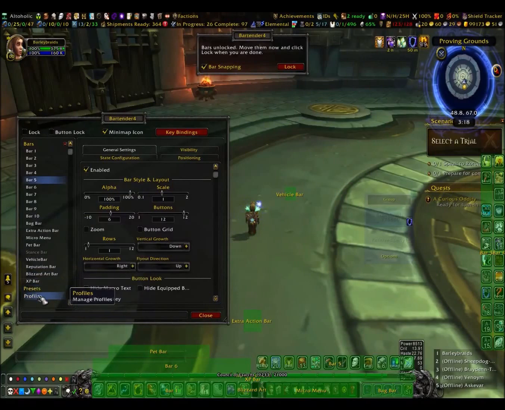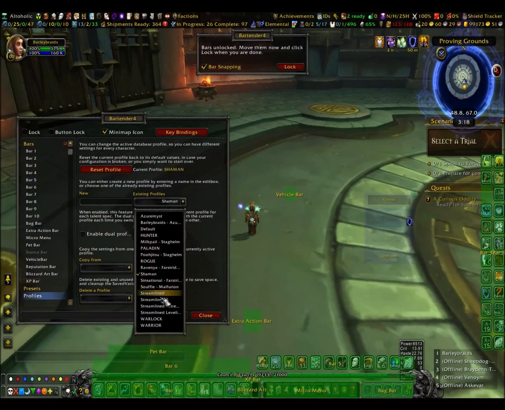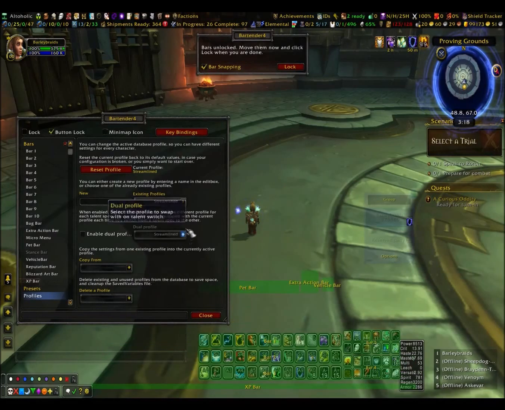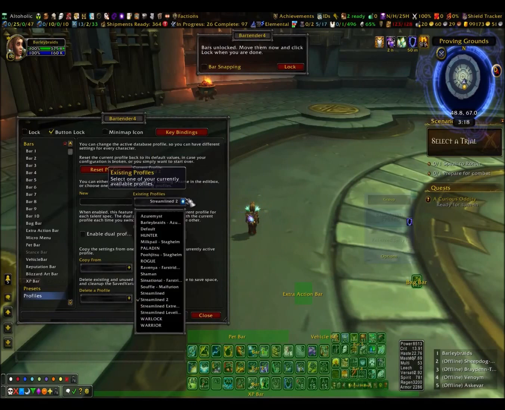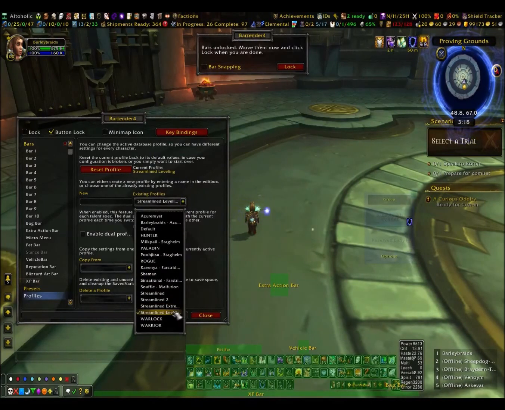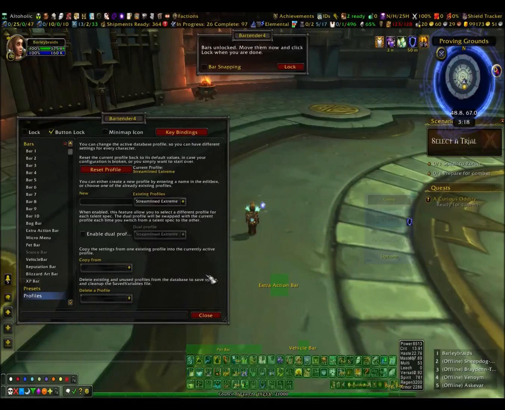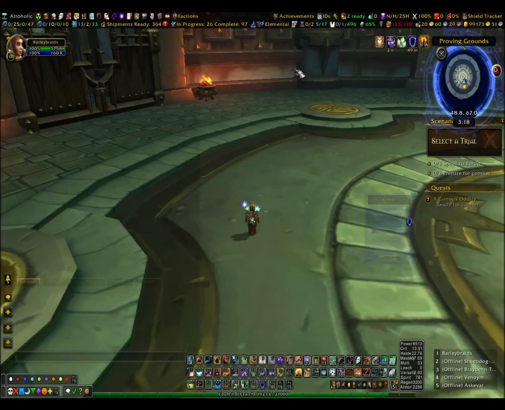Finally, it has a profiles feature, which is very handy for several reasons. First, you can keep several different configurations of buttons if you, for example, prefer a different setting while leveling, or if you prefer a different configuration while healing versus tanking versus DPSing, it can do that. It's also very handy for quickly copying a specific setting across all of your toons.